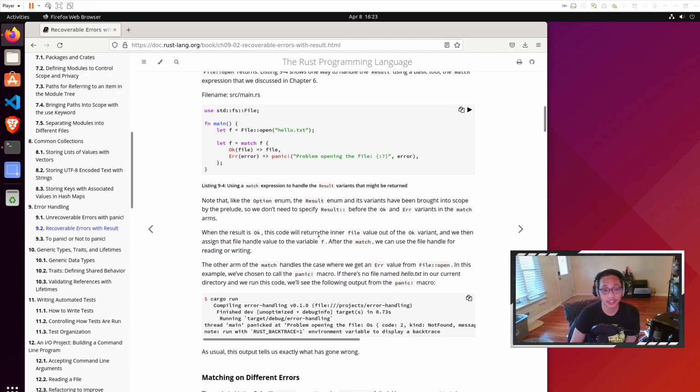Note that the Option enum, the Result enum, and its variants, they use the Oxford comma here, or they don't use an Oxford comma. That's funny. Maybe they're British. Is that a British thing? I don't know. I don't want to stereotype who uses an Oxford comma.